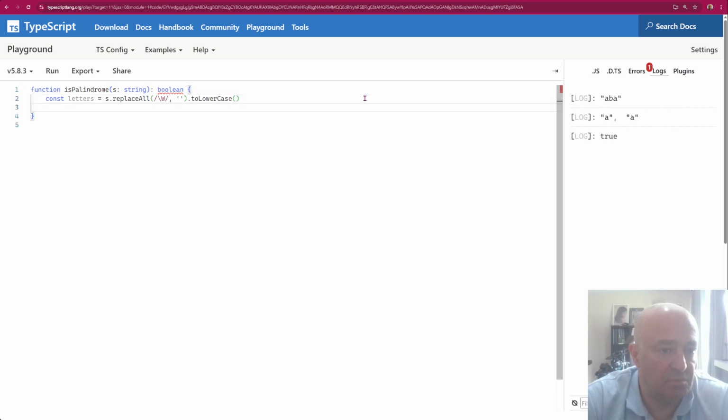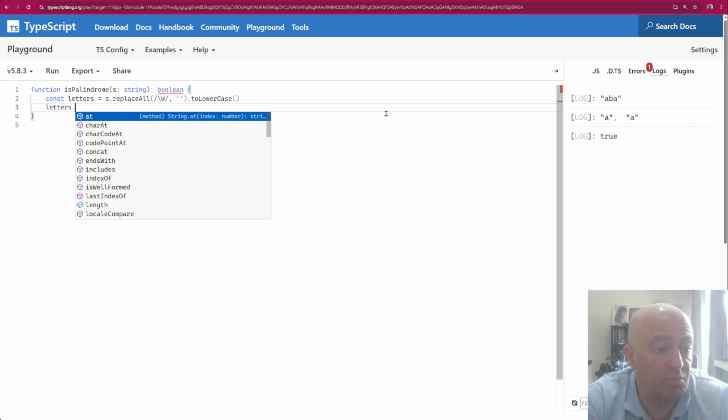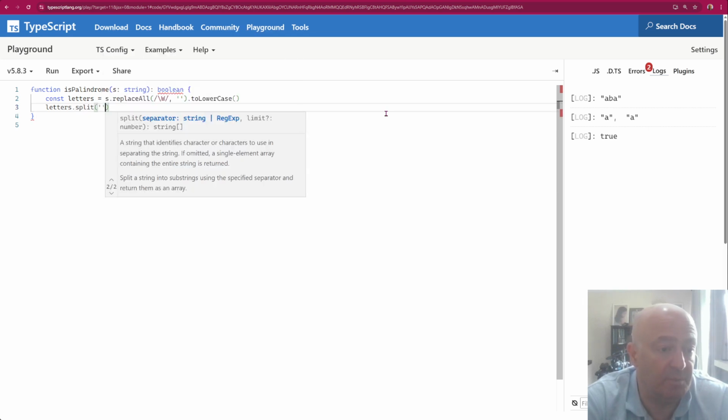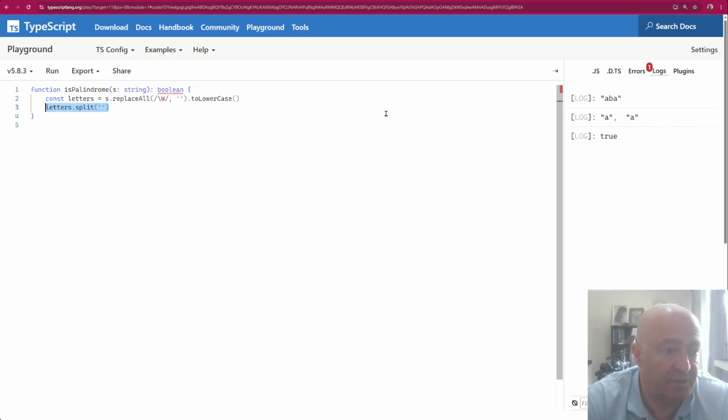Now we have this string called letters, and we have to check whether this is exactly the same from left to right as it is from right to left. So why don't we reverse it and compare it to itself? To reverse it, one way of doing it would be to split it with an empty string. This gives an array of all of these letters separately. All of the letters will be stored as separate strings, an array of strings or letters.